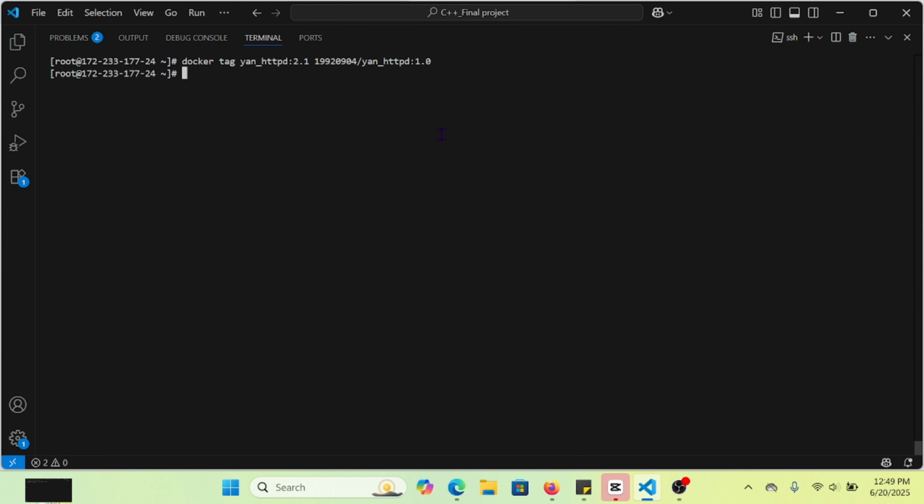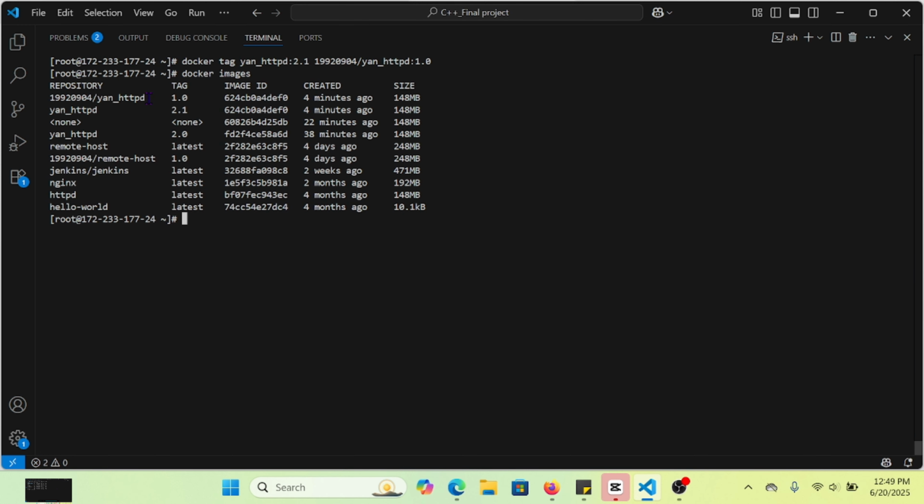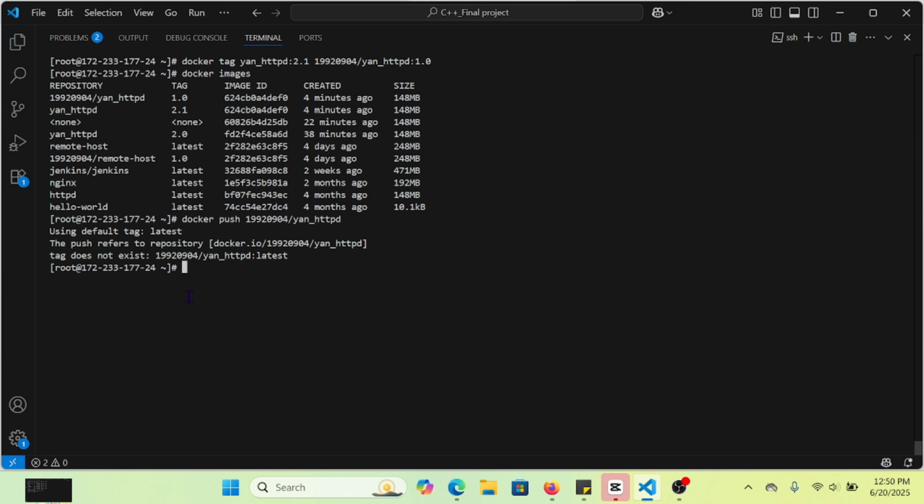So after that, we're going to run our last command in order to push it. Docker images, just to check my image again. You can see it's the last one that you created using docker tag. So I can now do docker push, provide that repository image, that repository name, and just validate it.